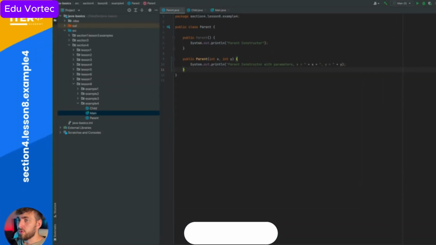One more usage example of the super keyword. Super can be used to explicitly call a superclass's constructor. This is particularly useful when a class has multiple constructors and you want to specify which one the subclass should use. So let's consider the following example. We have a class called Parent with two constructors. The first one doesn't have parameters, and the second one has parameters x and y. Within the first constructor, we simply print "parent constructor" to the console, and in the constructor with parameters, we print "parent constructor with parameters".